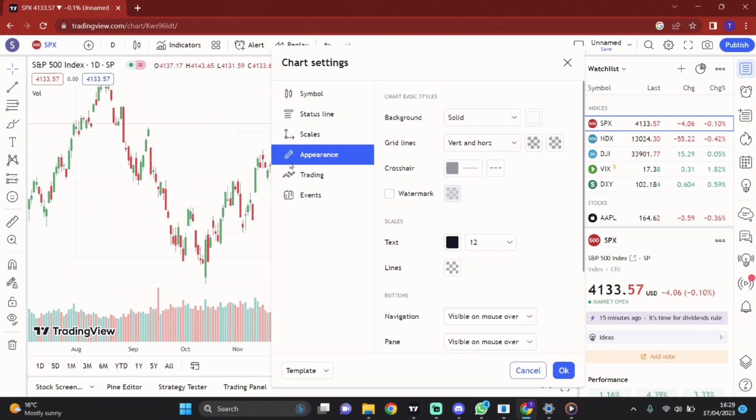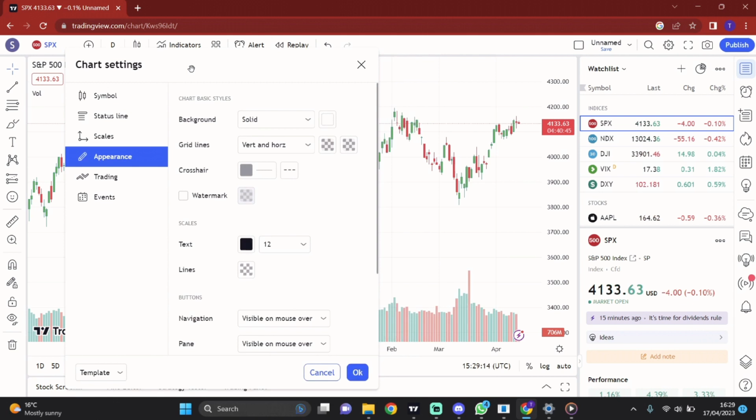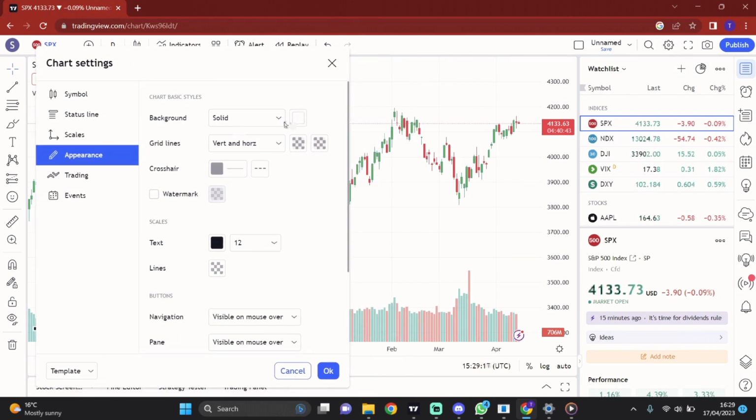Under appearance, now this is one that I do tend to mess around with a little bit. What we have here is the background color. So we can have this as a solid or a gradient. At the moment, it's just white.